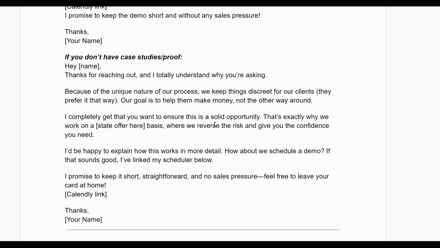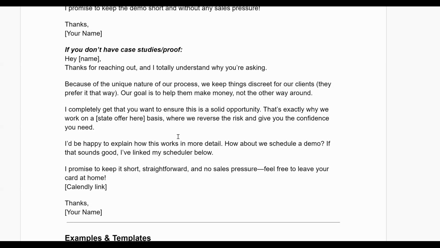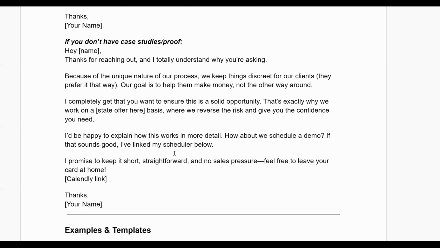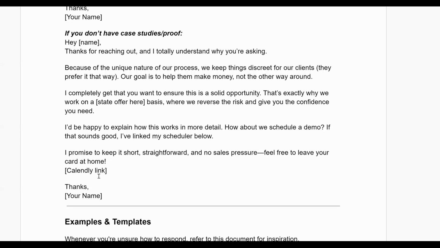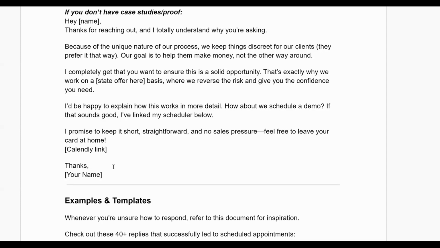outlining that it is an offer with a strong guarantee, and that if you don't bring them results, you don't take money. And then you say, we reverse the risk and give you the confidence you need. I would be happy to explain how this works in more detail. How about we schedule a demo? If that sounds good, I've linked my scheduler below. I promise to keep it short, straightforward, and no sales pressure. Feel free to leave your card at home. And then you would put your Go High Level calendar link.